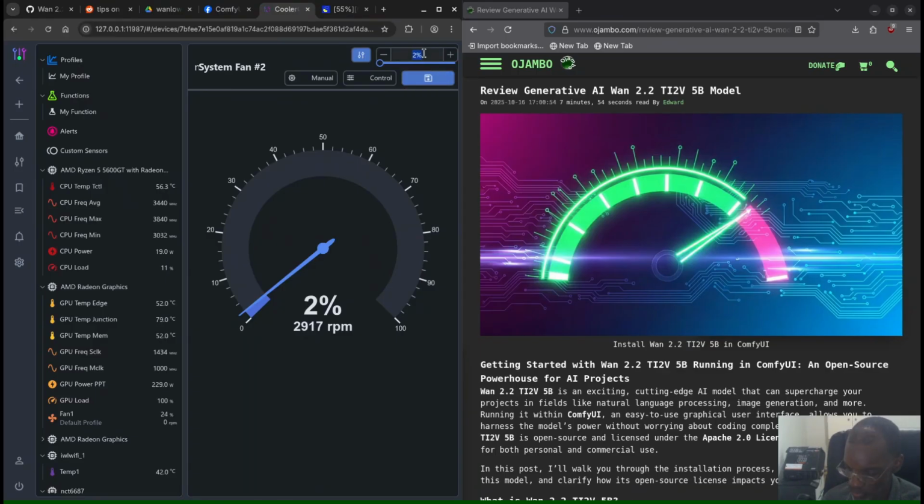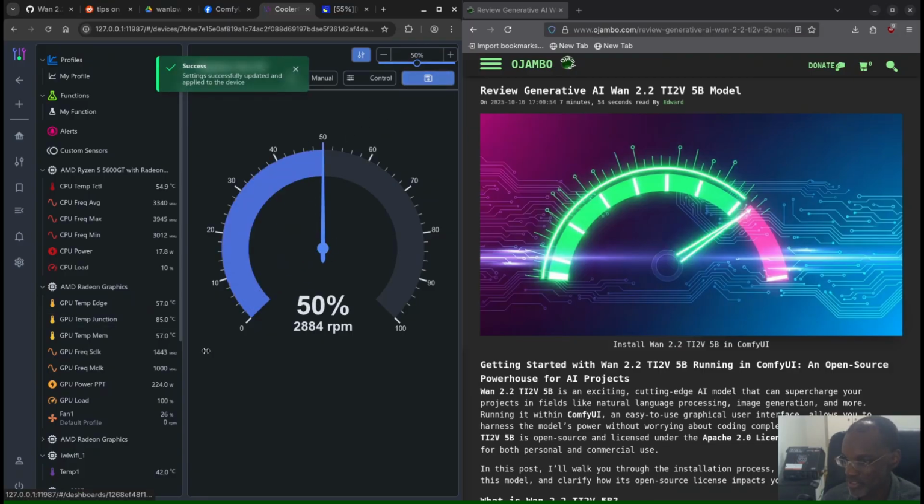And I need to bump this guy up to 50%. So the temperature is going to go up. You see the temperature is already rising as well. You see it's already at 60 degrees. So that was 8.8 minutes, so I just need to be patient.